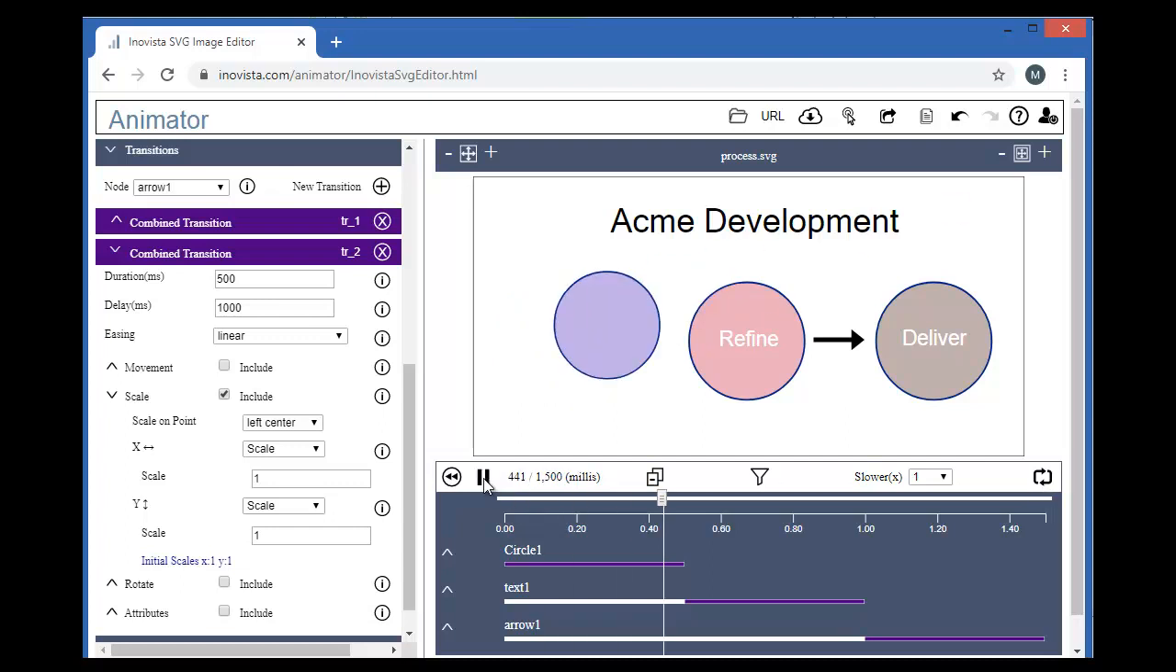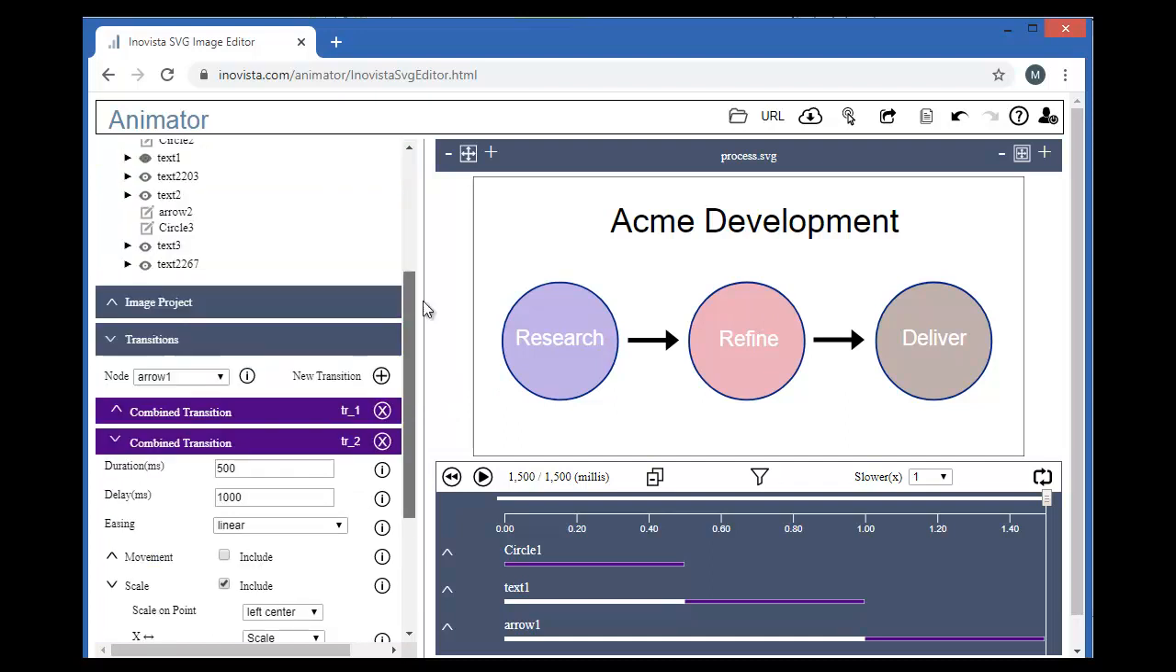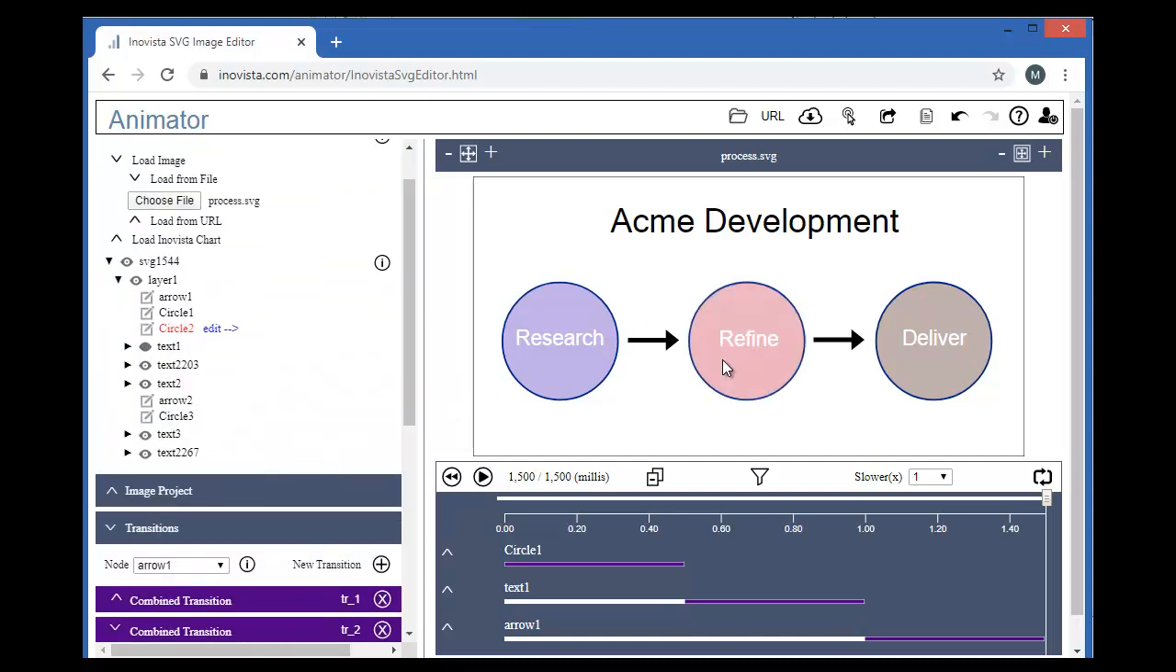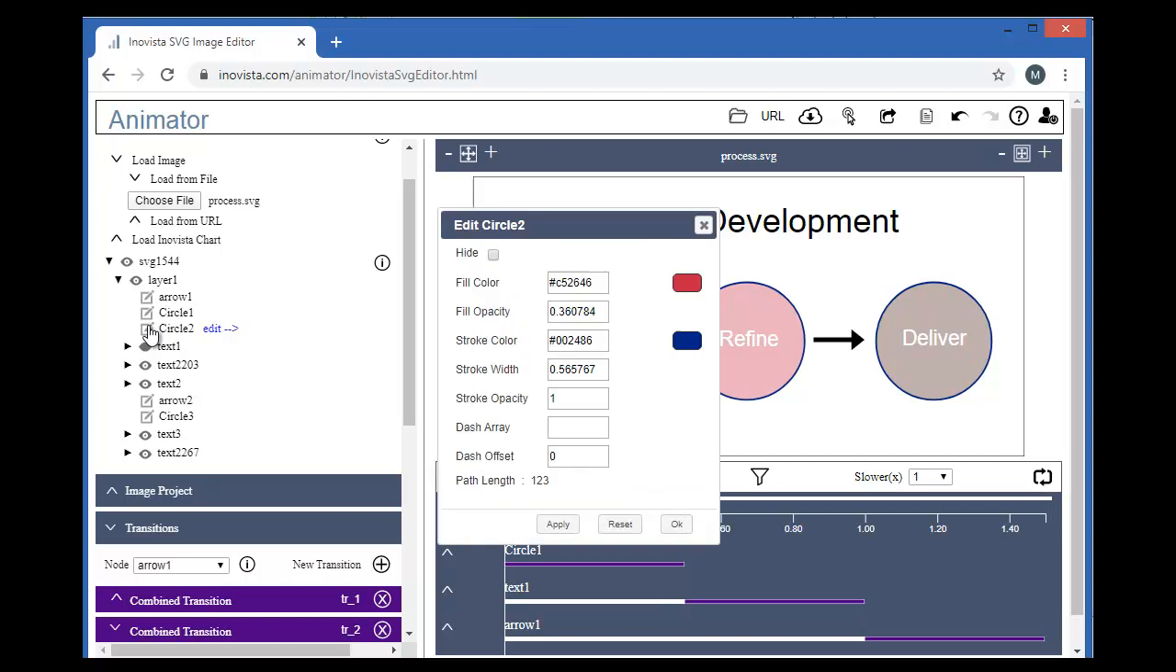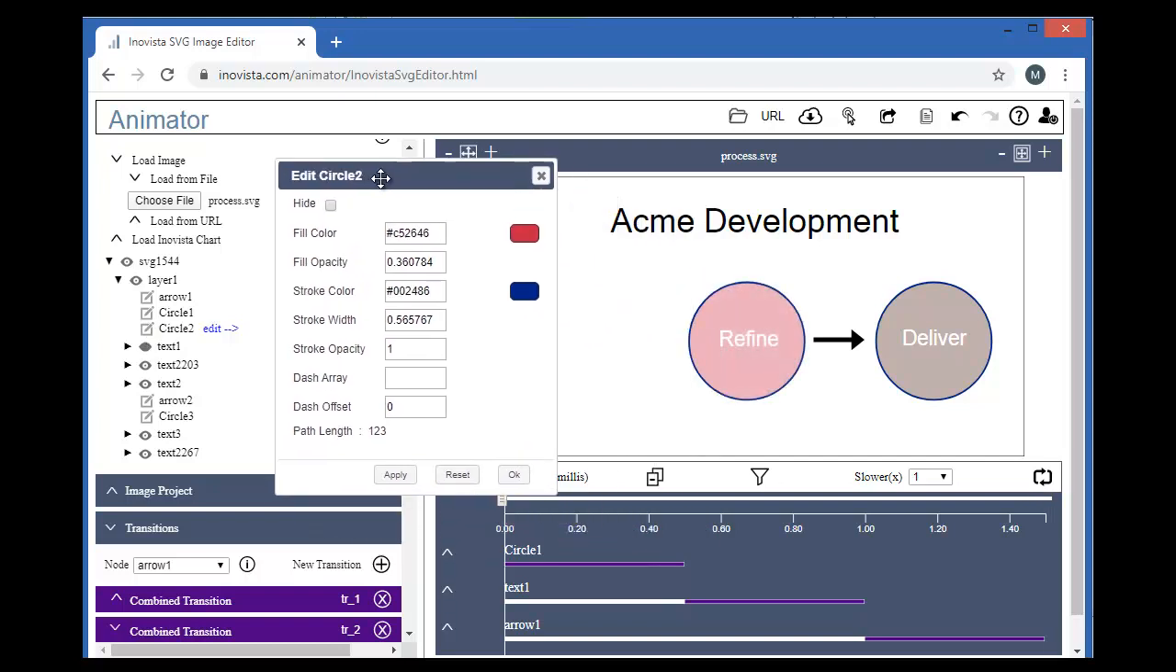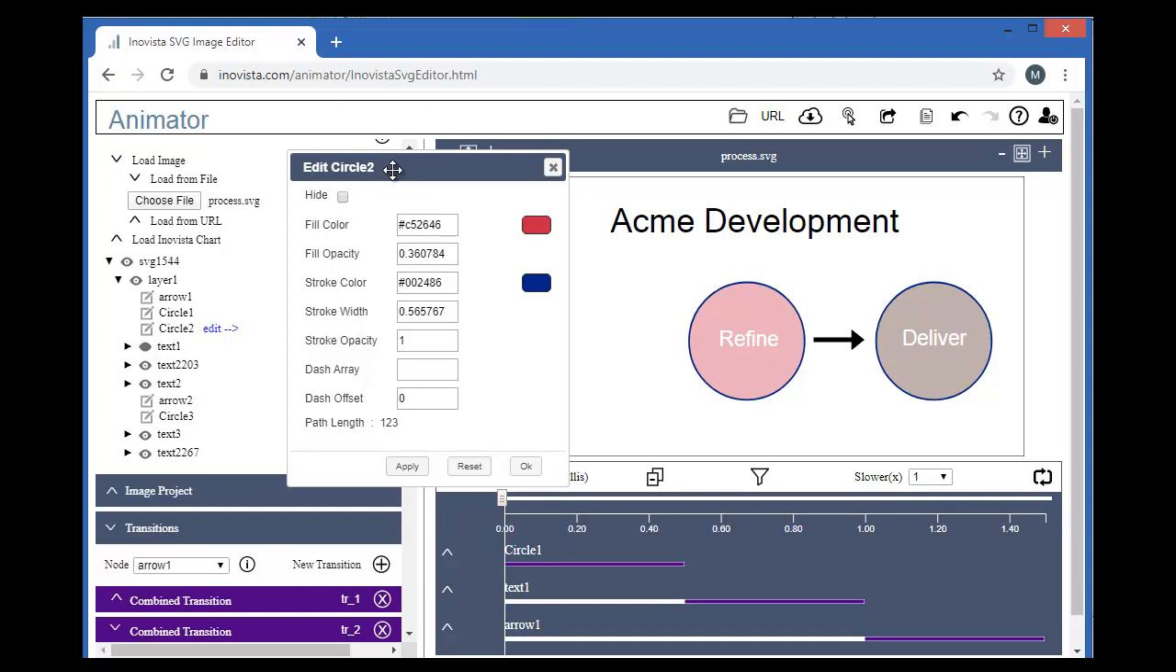Run again to test. For the second circle, we are going to draw its outline and set the internal fill to invisible. So select this circle either by clicking it or its name in the element tree. Click the editor icon to open the initialization form. Here we are going to set the internal part to invisible. Note that the fill opacity is 0.36. Remember this as we will reset that value later, but for now set this to 0.